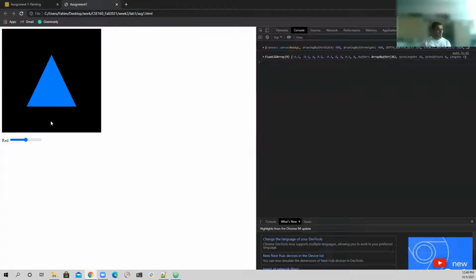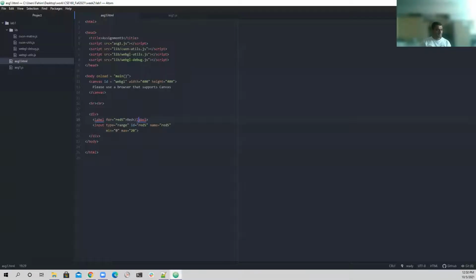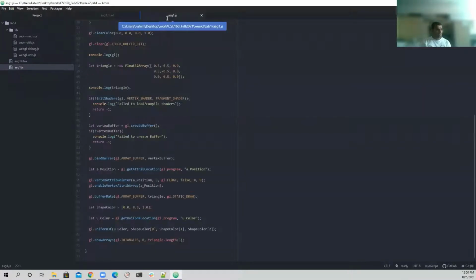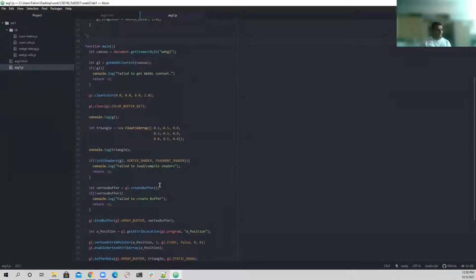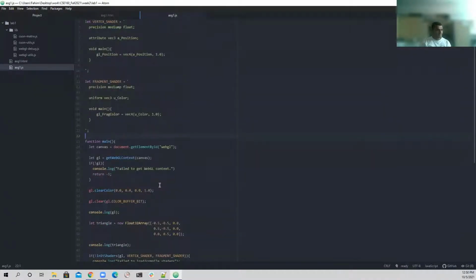So can we change the color using the slider? It's obviously the slider is working, but there is nothing connecting the slider to the JavaScript side. So what can we do about that? Let's do some simple experiment first. See if we can get data from the slider. The slider has 0 to 20. This is our range. Then let's see if we can print something here from the slider in the main function.